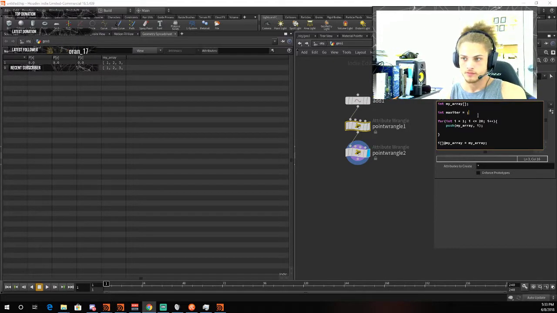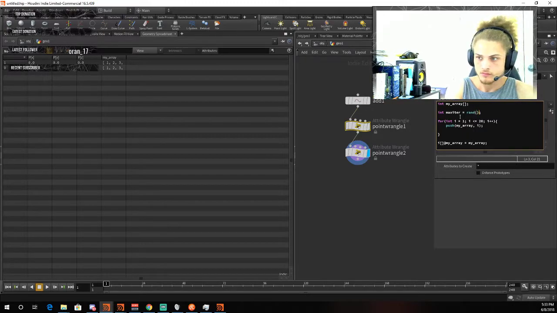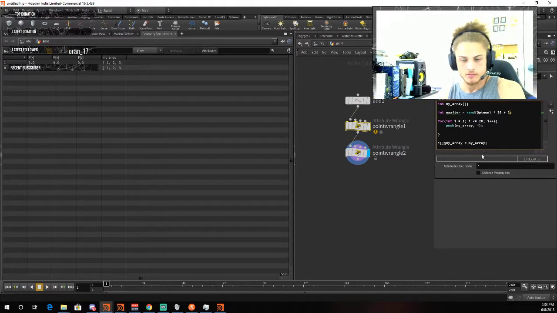It's an integer, and it should be a random number generated from our current point's number. And let's multiply this by 20 and add 1 to it. So it'll be between 0 and 21. And put that down here. So our loop runs maxIter times.